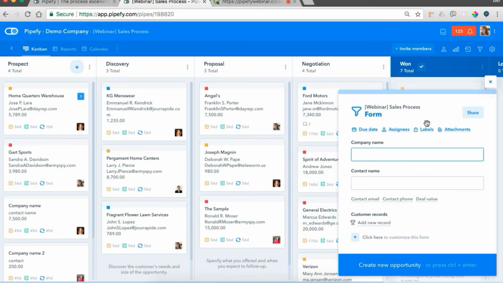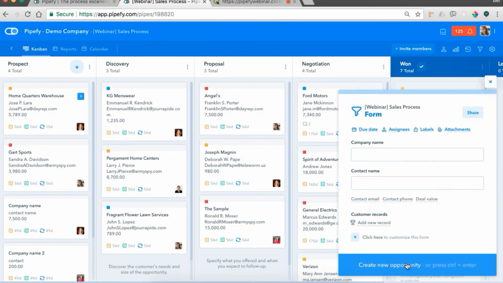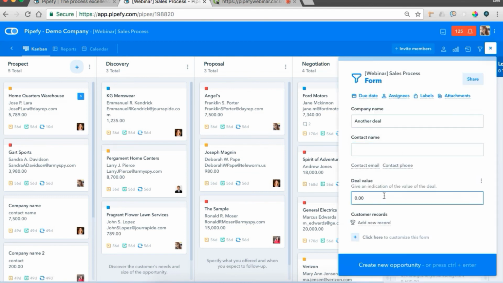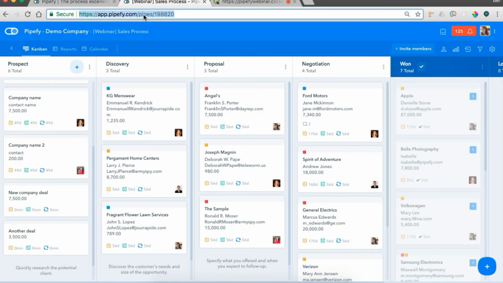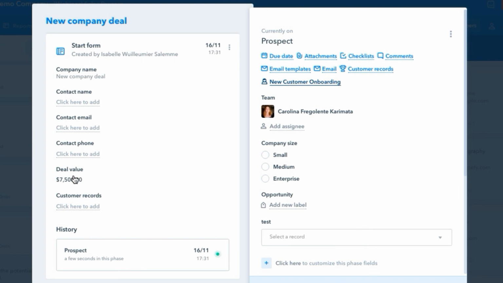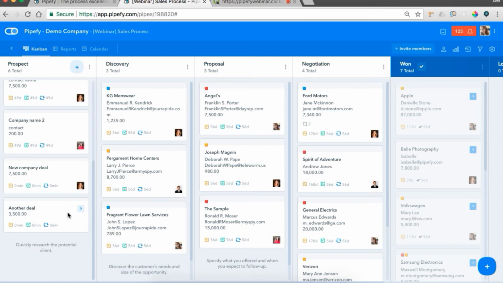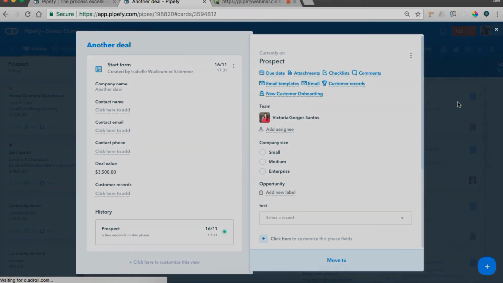So we're going to come back to our process here and say company deal. The deal value is going to be over 5K. So we're going to create this, and then we're also going to create under 5K. So it normally takes a few seconds to update. So you can see that the deal over 5,000 here, 7,500 was assigned to Carol, and then the other deal was assigned to Victoria. So our automations work.